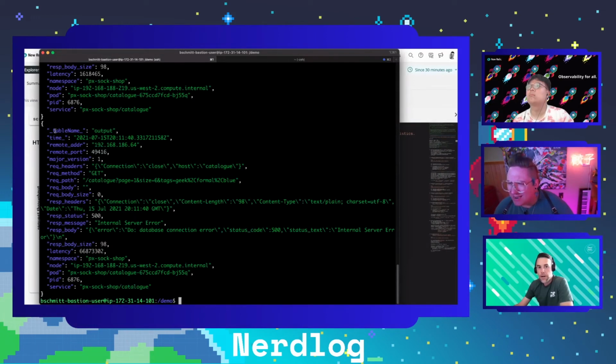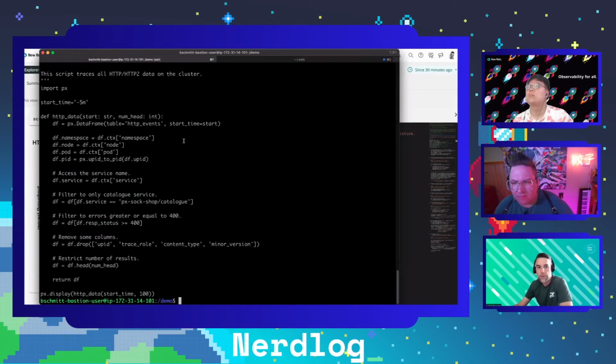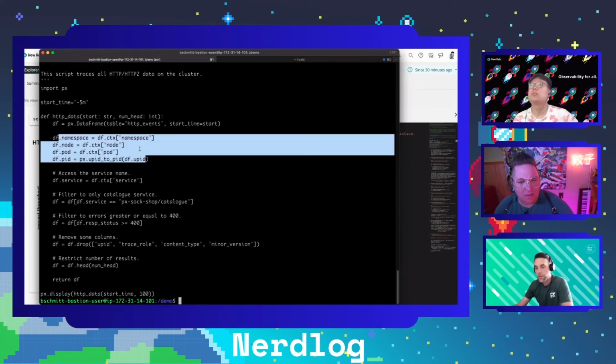And now we can see what's going on. So, okay, let me cat out this script real quick. We can kind of talk through it. Pixie has tables where it writes all of the data that it's collecting. And here I'm basically loading that data into a data frame. And then we're adding some metadata from the cluster.